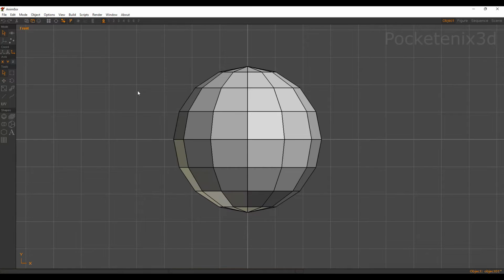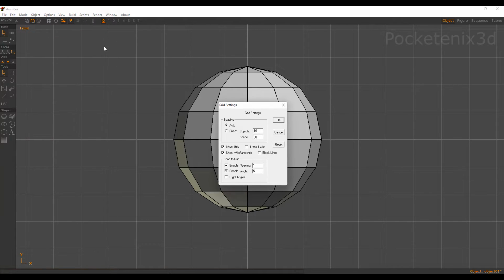Another feature of grid snap is that you can adjust the parameters of the snap to grid tool. So if I go to options and go to right here where it says grid, open that up and I'll get a menu here. So in this menu here, we see on the bottom where it says snap to grid, we have some options here. This first one enables spacing. I can change that value to something like 3.